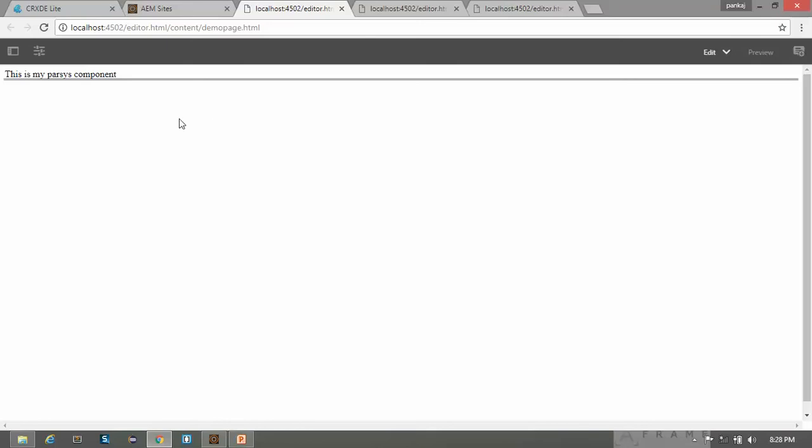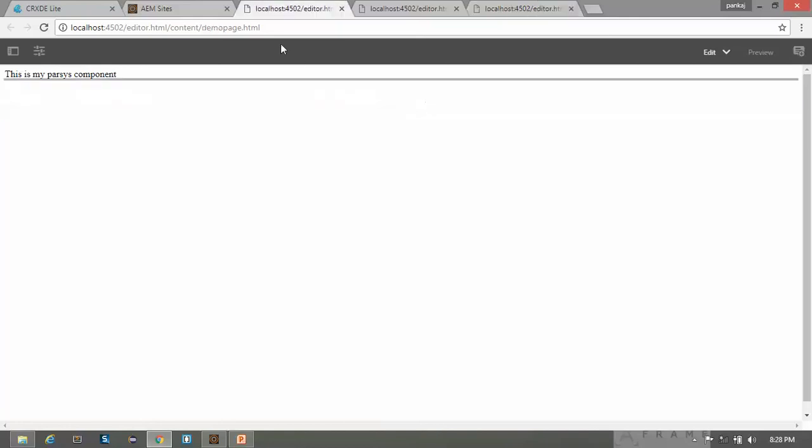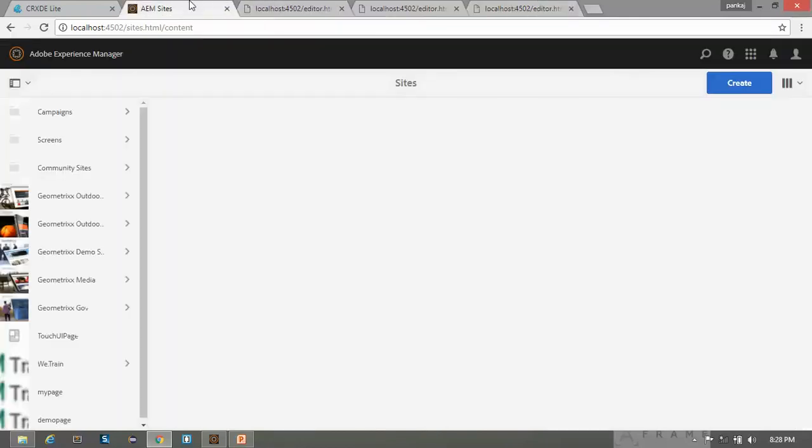So when you open this page, you find this. You have this text, this is my parsys component, but your parsys looks like this. Whereas it should have looked like this. It should have drag components here, text, and its height should be 10 to 15px. But it's not working like that. So how to resolve this problem?